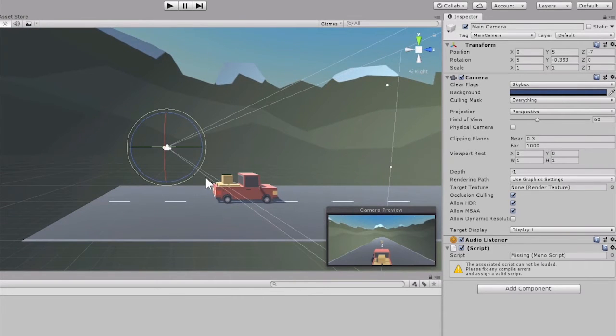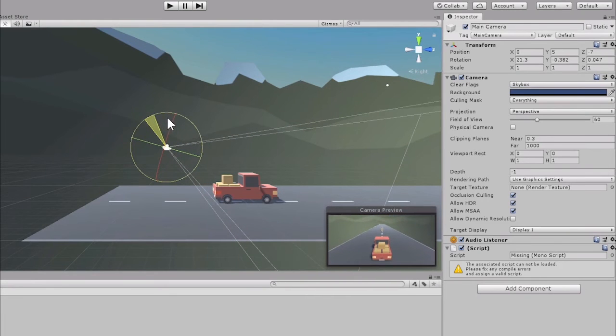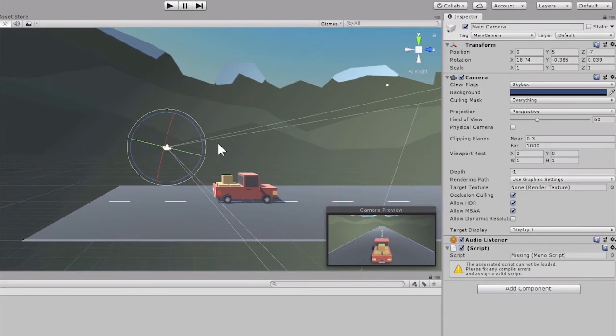There you go, better. So now we can see the Z axis, so this will actually rotate our camera up and down. If I click and hold on this, I can drag it down a little bit, and now we have a really good view of our vehicle.